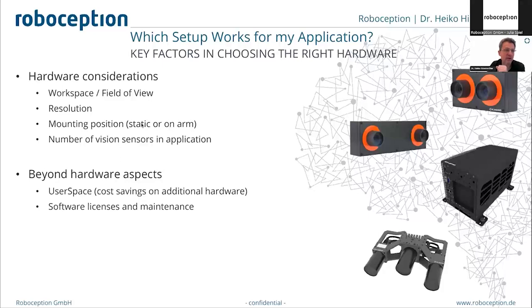Mounting position, static or on the robot arm, depends really on the application. Most customers have a static mounting, which means that the sensor watches the scene while the robot is putting the previous part away. In this way, we can parallelize the image processing and the work of the robot and reduce the cycle time. That is what most customers want and what most applications demand. But mounting on the robot arm is equally possible and also useful for many customers.